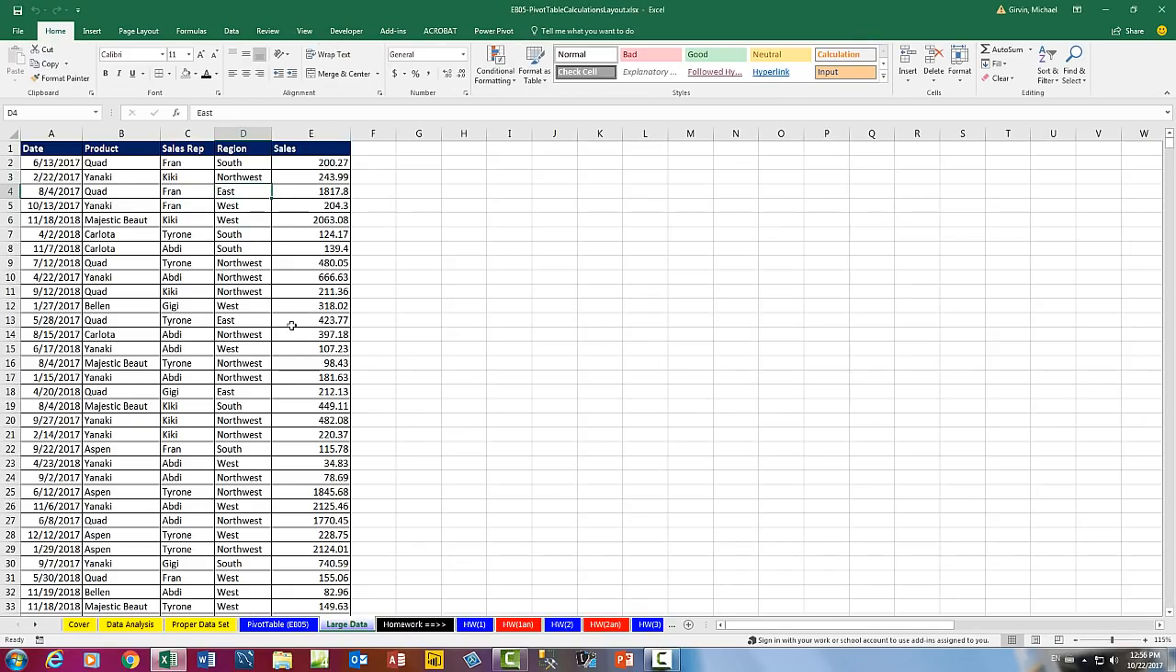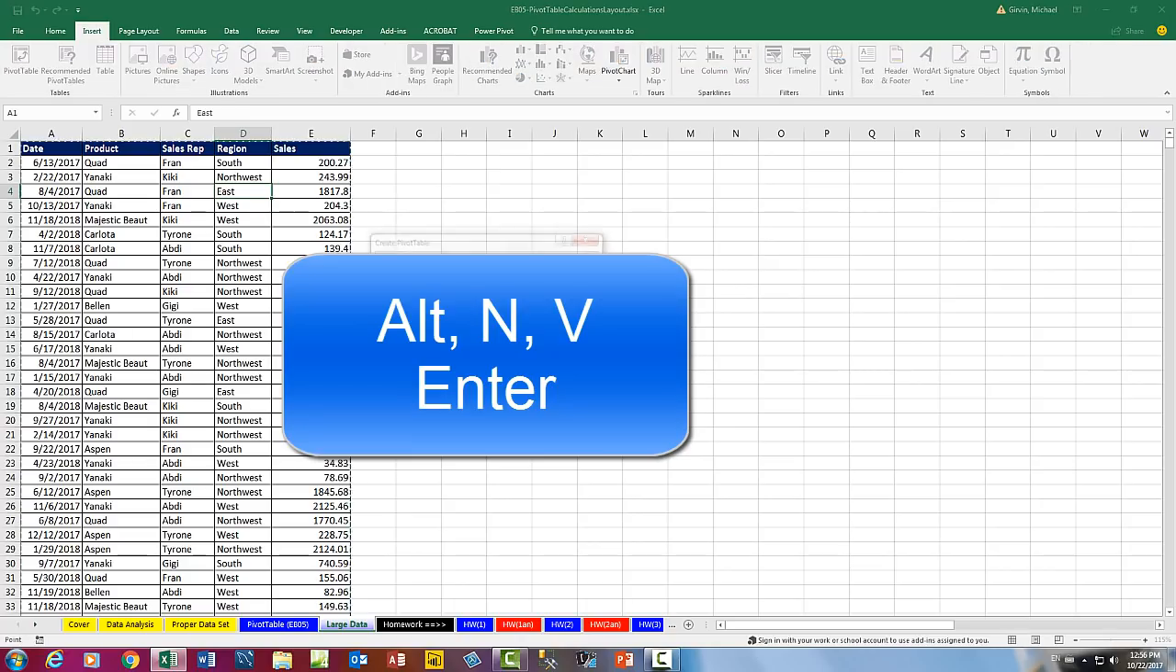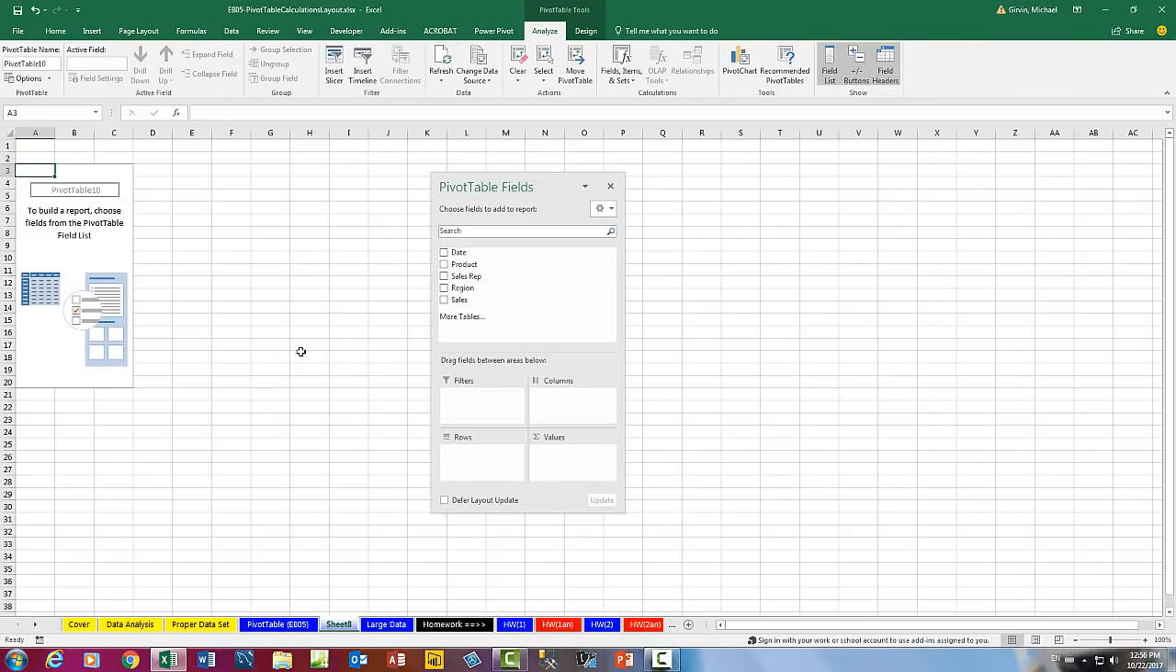And the reason why is if you're creating pivot tables on a new sheet, you want to be quick with the keyboard. Alt-N-V, Enter. Just like that, we have a new pivot table from that very large data set on a new sheet. I'm immediately going to come down and double-click this. And I called it Product Region PT and Enter.